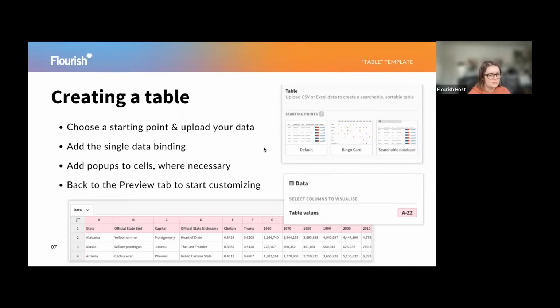We're going to add the data binding, which in the table template is a little bit different. Because a table, you're uploading your data in this spreadsheet format, and in, say, a bar chart, you're going to need to tell the template that one column is for your x-axis and one's for your values and other features like that. In the table template, that spreadsheet view pretty much translates into the layout of your table. So we just have this single column binding, which any columns that you want in your table, you bind to that. The next step is pop-ups in your cells, which works slightly differently as well.